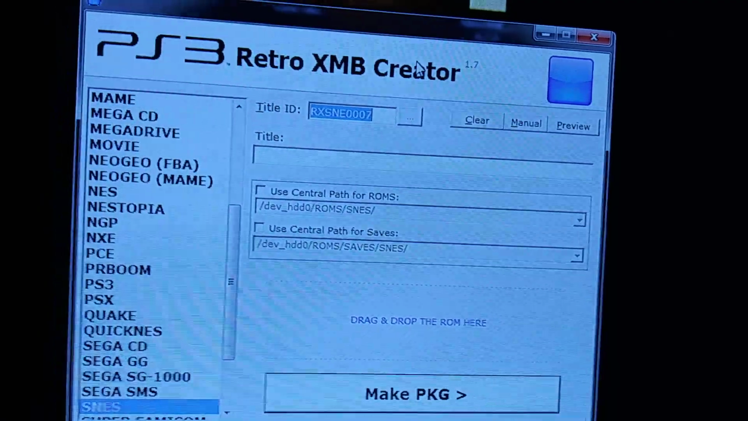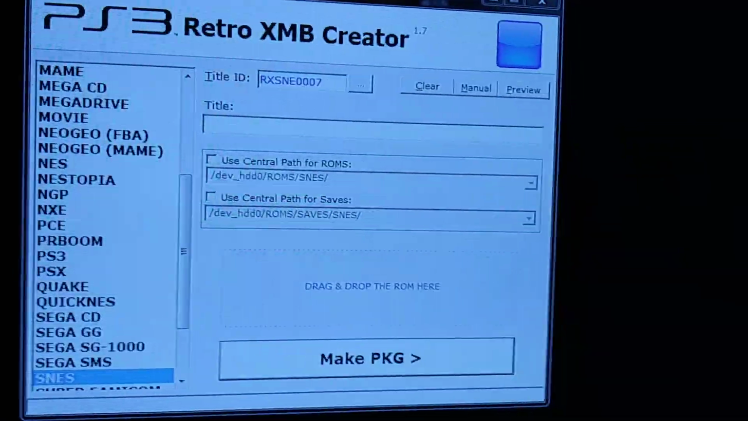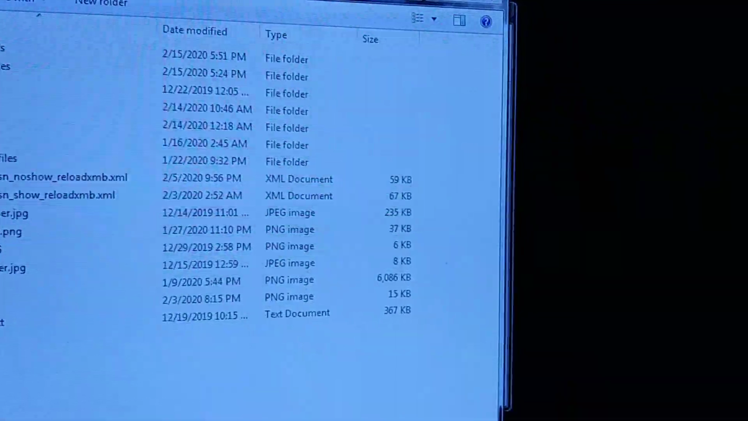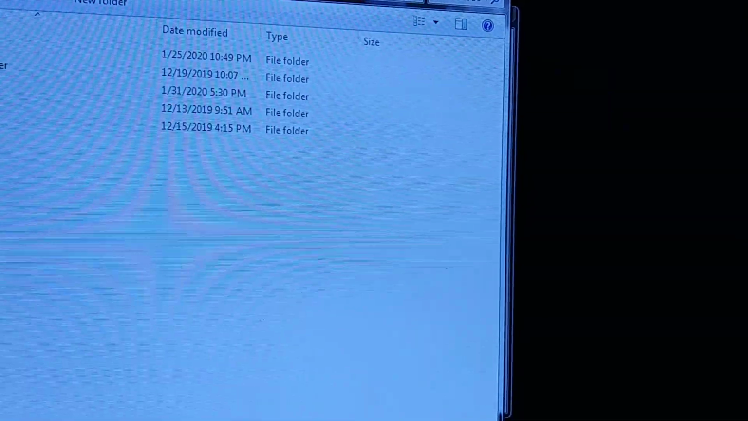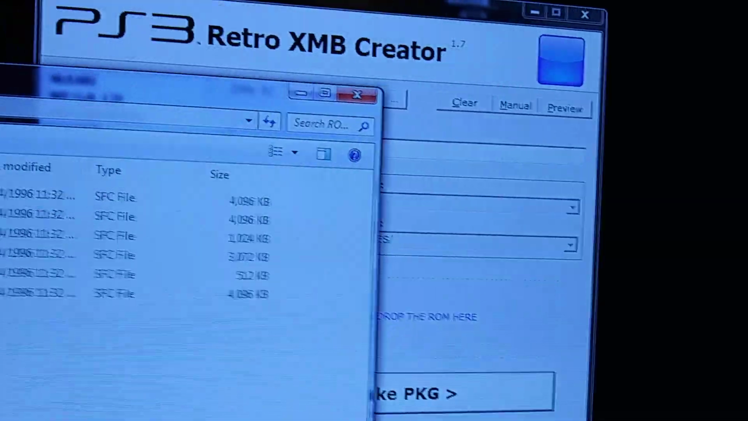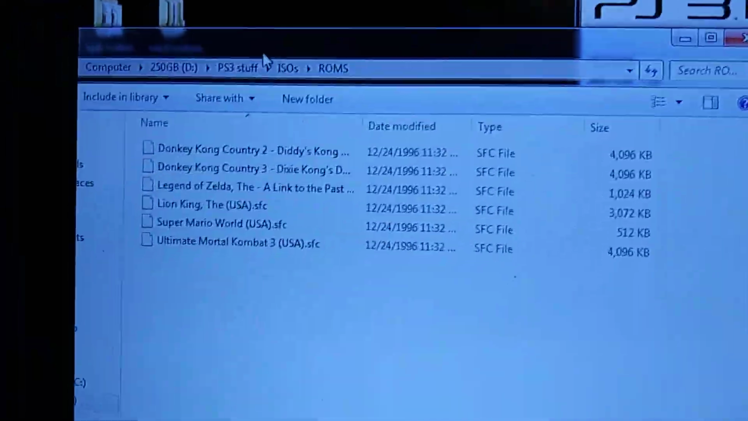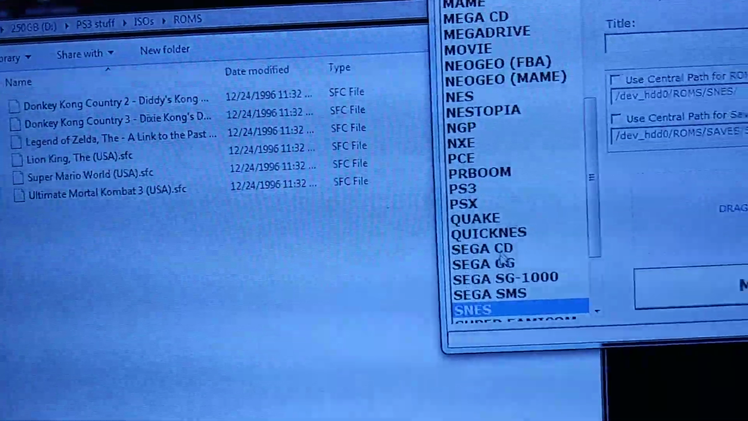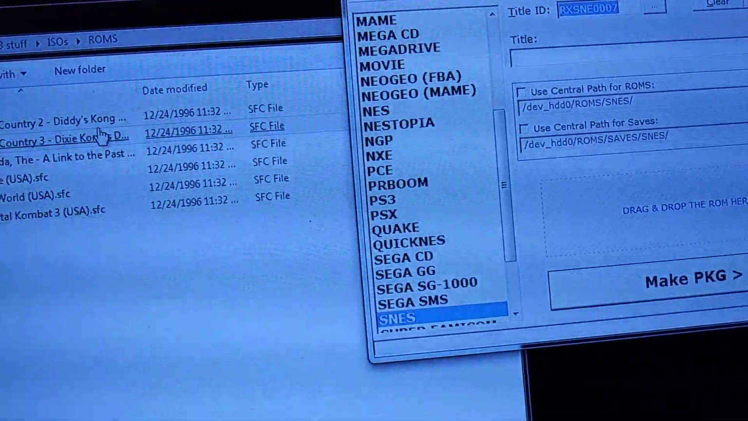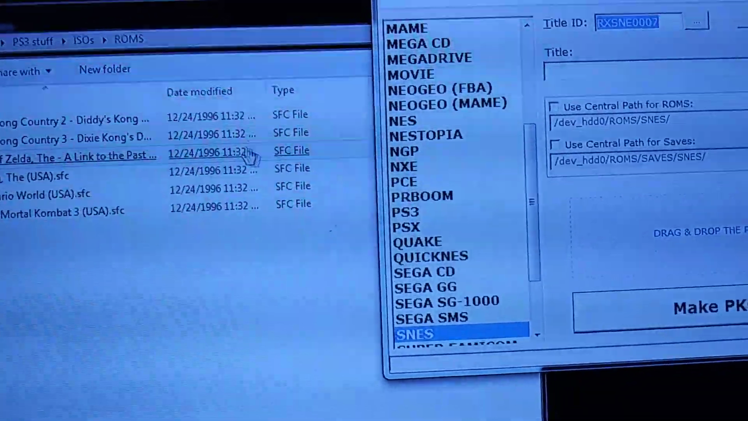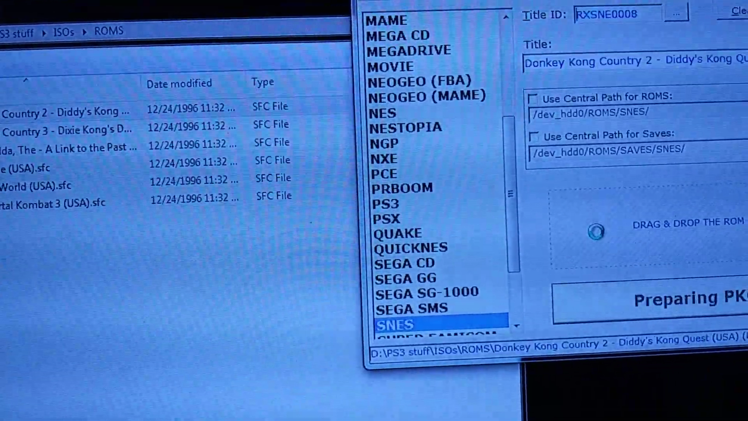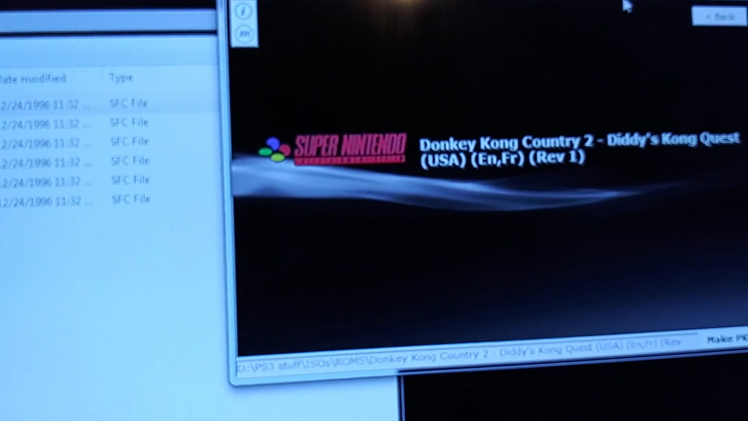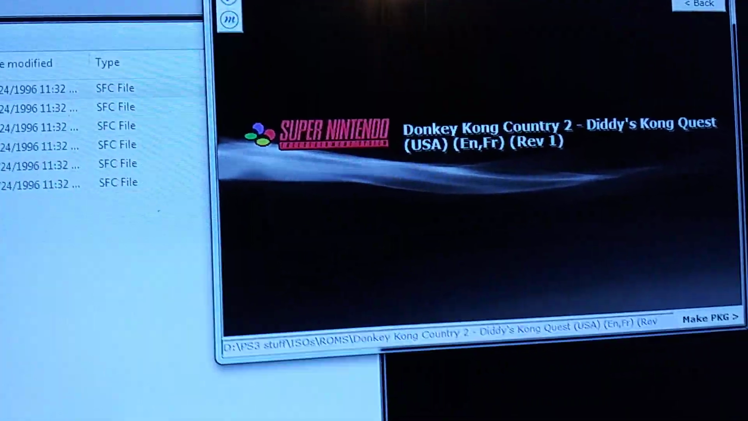Alright, so as you can see here, what we need to do is find a game and drag it in. So give me just a second to get to where all my ROMs are at. And I've already made a few of these, so I'm going to do Donkey Kong Country 2. So we select, this one's an SNES. If it was a different one, you'd just select it, no big thing. Alright, so we drag and drop this in here. Boom. Up here at the top, you see this is RetroXMB 008.